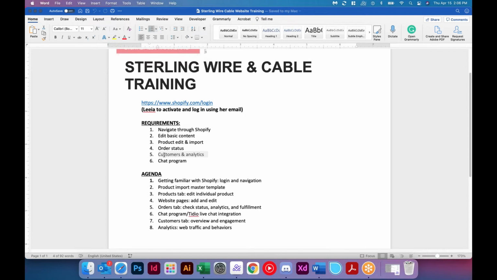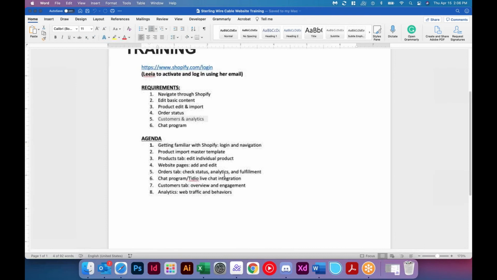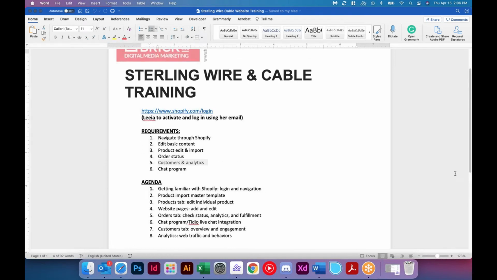The last thing we will look into is the chat program, which leads to a different back end, since it's a third party plugin. We'll cover that today as well. That's pretty much everything I have in the training today. Before we start, just wondering if I missed anything or there's anything you have in mind. Feel free to let me know, and I'm sure I'll go over that as well.